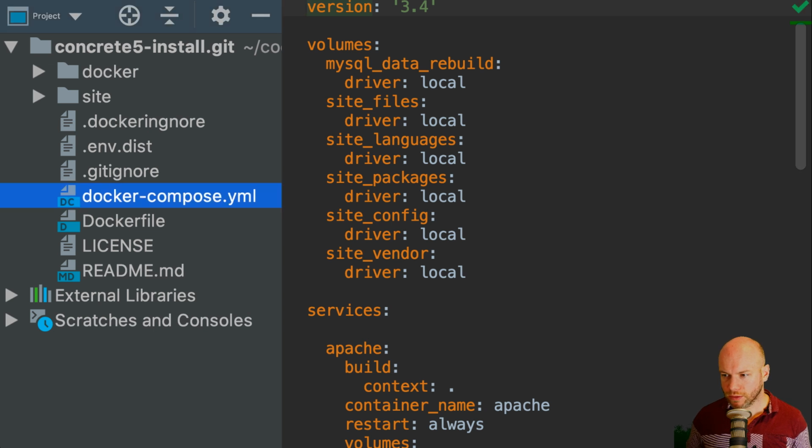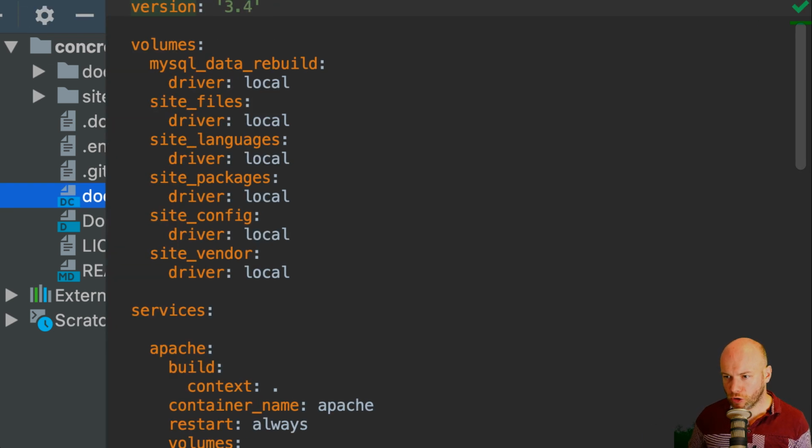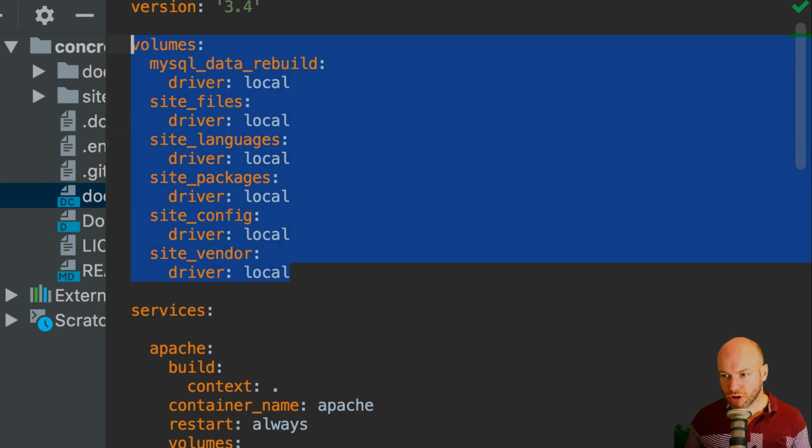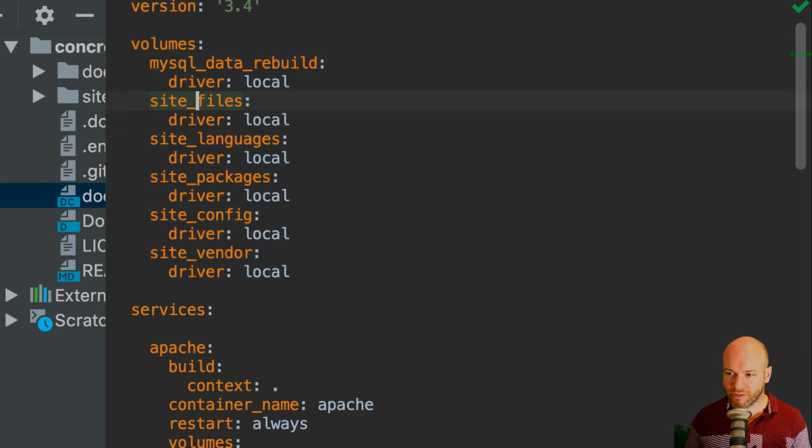We're running version 3.4. These are the Docker volumes that I'm going to be using. We have the MySQL volume here. We have site files, languages, packages, and configuration. These are all things that Concrete5 needs to write to. I had a bit of an issue with the writable stuff, the permissions. This possibly isn't the best way of doing it, and if there's anybody out there who has built Concrete5 with Docker and they're looking at this and going, this is a bit odd, then do let me know.